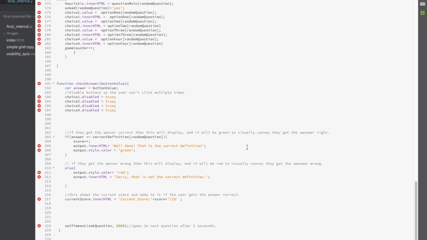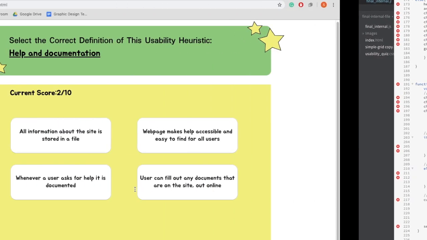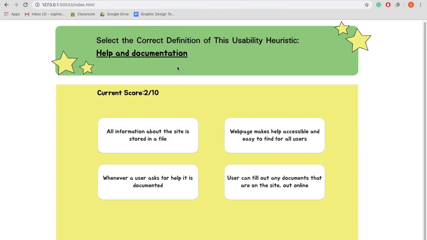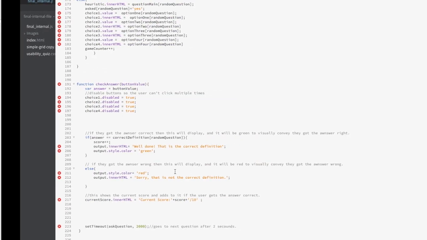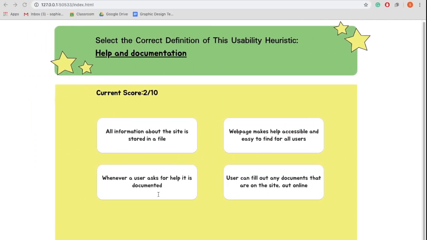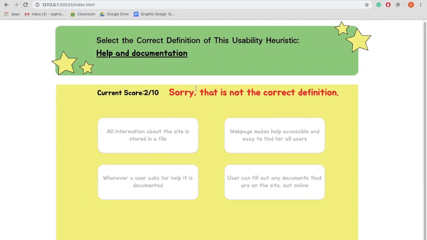However, if they get the question wrong, so anything else, like help and documentation, so whenever a user asks for help, it is documented as not the correct definition. So when I click it, the text will be red and the score will not go up. So the score didn't change and the text was red.